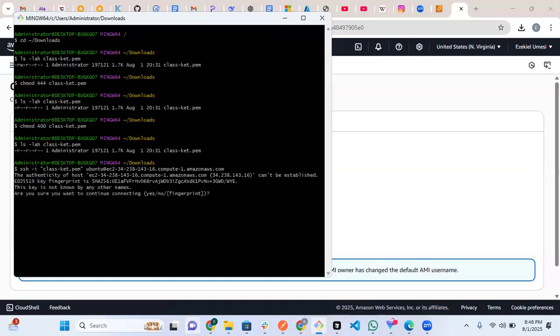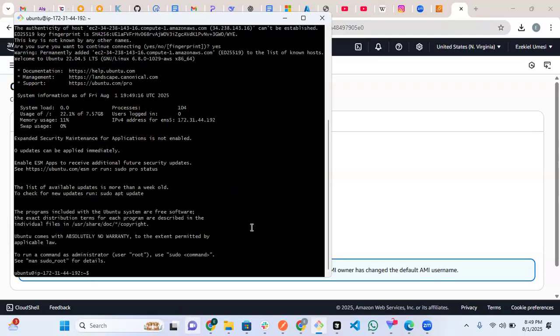Once we enter, you can see what it's telling you: the authenticity of host cannot be established because this is the first time we're entering the server. This is the only time it's going to ask this question. It's trying to let you know, are you sure you want to continue? You click yes. It's permanently added to the list of known hosts. That means if you try to SSH again, it's not asking this question. Now you can see we are inside.